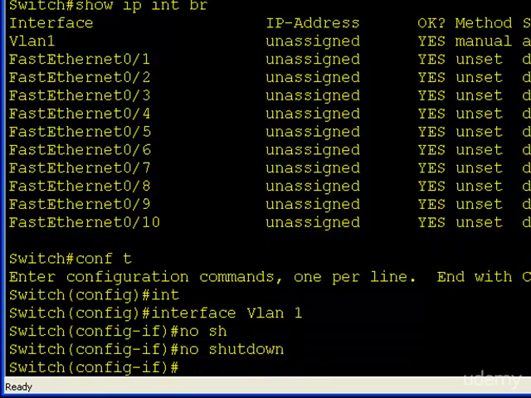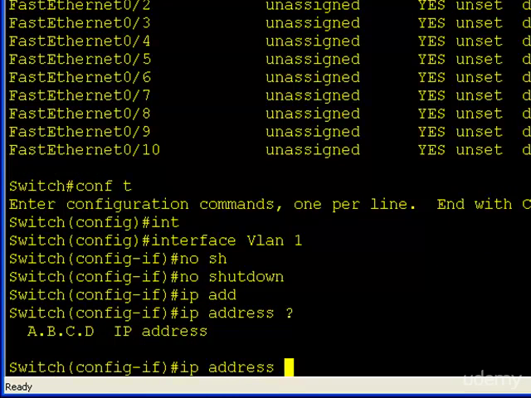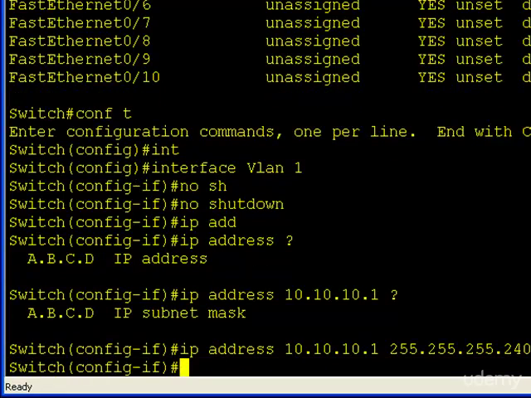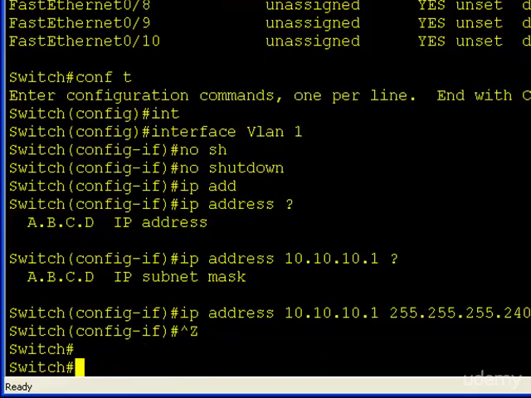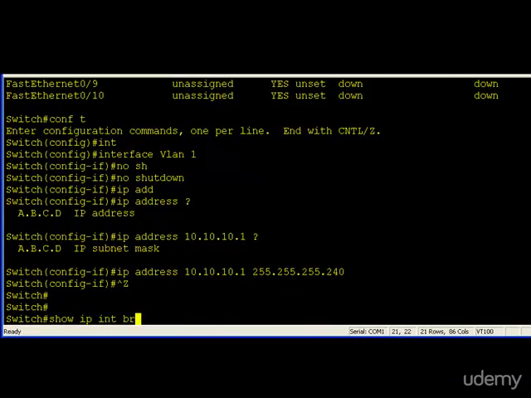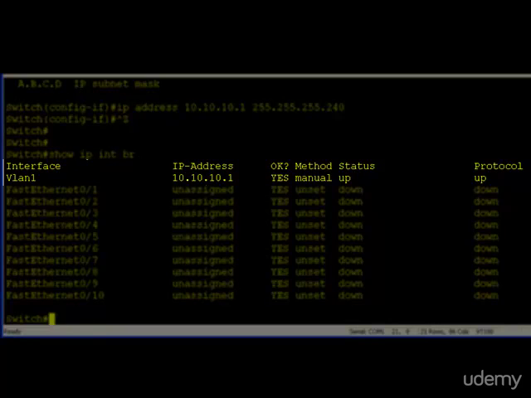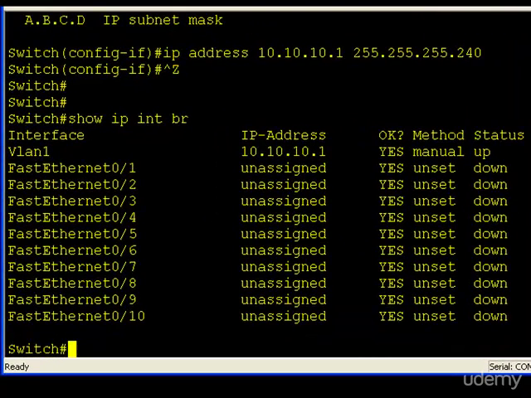So we enter that, and then we want to enter an IP address on there. The command there is ip address, and if we question mark, we see the first parameter, which is the IP address. So we know we're going to use 10.10.10.1. And if we question mark again, we can see the second parameter is the IP subnet mask. We know that is 255.255.255.240 for /28, and we hit enter. Now we can exit out of there, and let's issue our interface command again. And now you can see the difference. VLAN 1 now has an IP address, and the status is up because we enabled it.